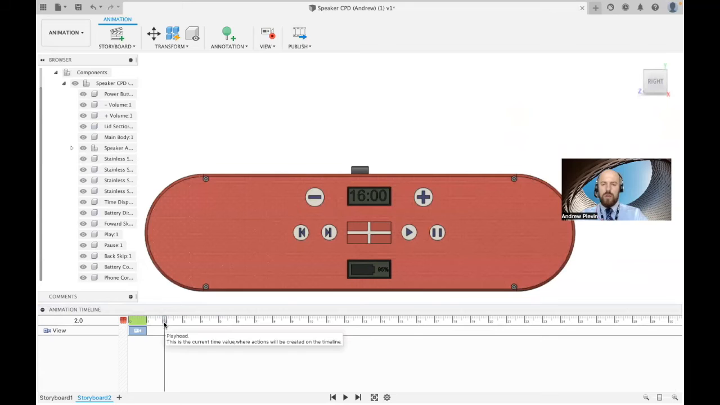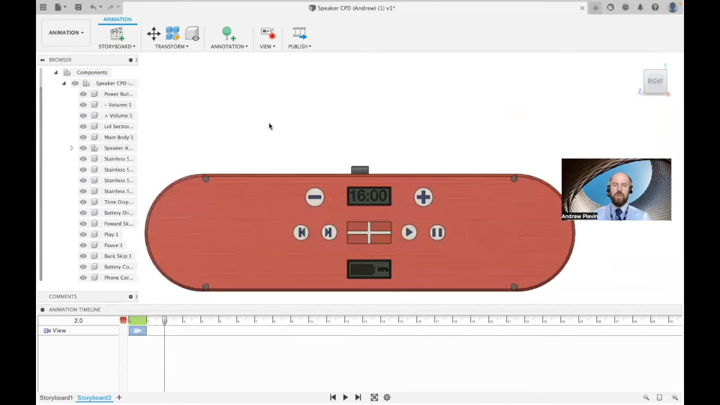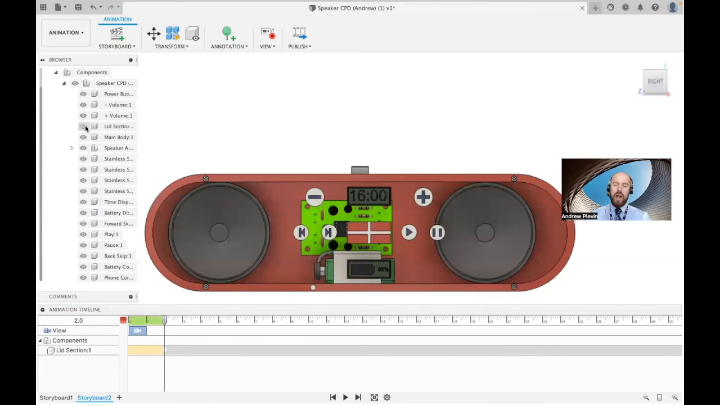But now what I want to do is, rather than moving them all out, show where those internal components are placed without having to take them out. So if I left click on this section here, it'll highlight where it is on my browser, which makes it a bit easier if you're dealing with a lot of components. So I now know that that is my lid section. All I need to do is click the show hide button and it's going to hide those components.